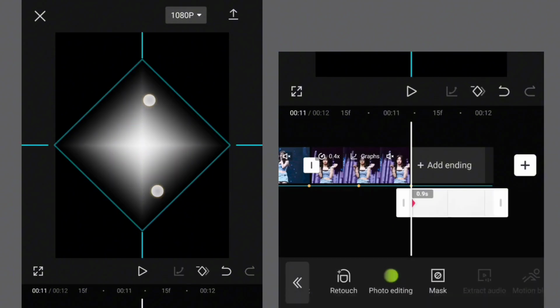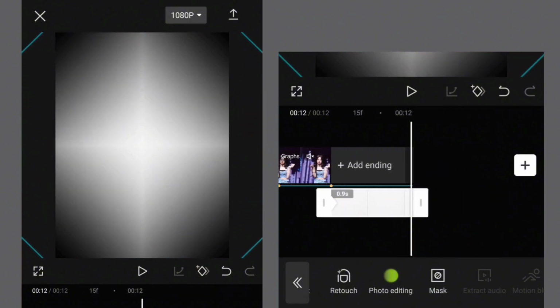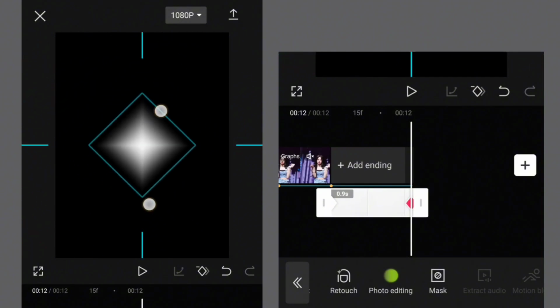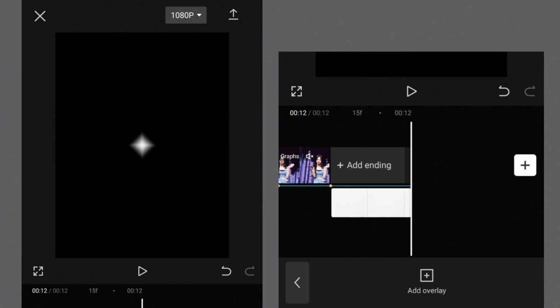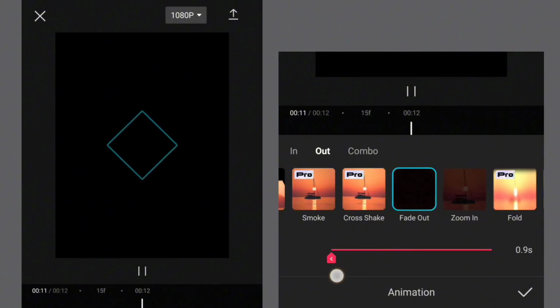Now add a keyframe at the start and zoom in the overlay. Add another keyframe at the end and zoom at the overlay. Then go to animation and select fade out. Increase its duration to full.